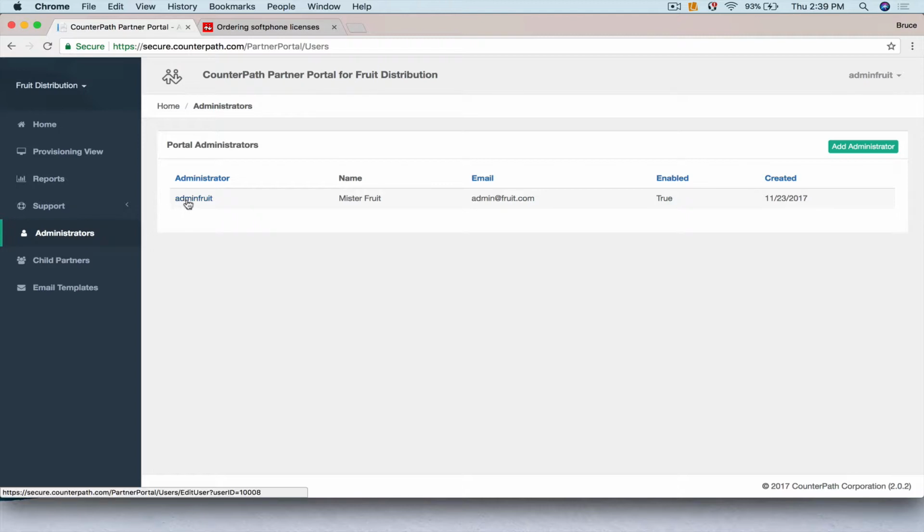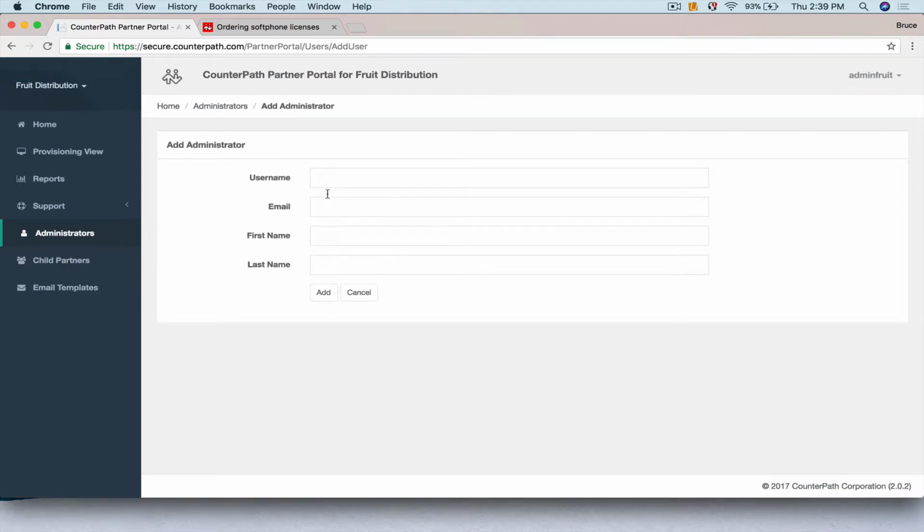Typically, we recommend that you actually use a person's name rather than something general like admin fruit. That way, you can trace exactly which admin did what. Okay, so I'm going to add an administrator. Typically, you want to add a few different administrators. Let's say you had somebody from the finance department. So let's say you had, I'll say finance fruit.